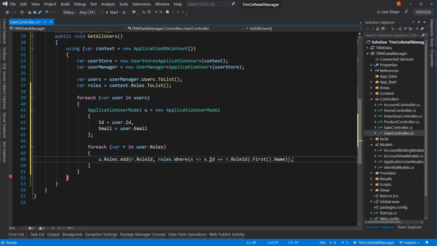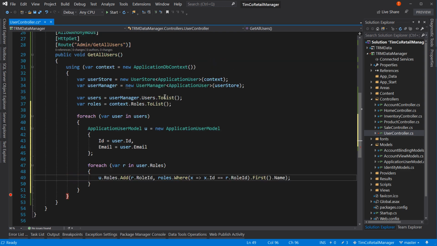Do we have one too many parens here? I think I might. Let's see, we have 1, 2 are open, 1, 2 are closed. So yes, we have one too many parens. There we go. So now it's going to add the role ID and the role name for every role the user has. At the end of this, we just need to add it to a list.